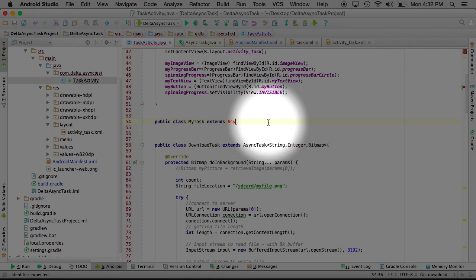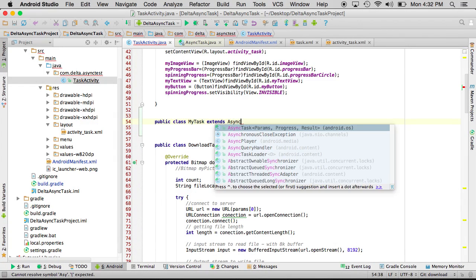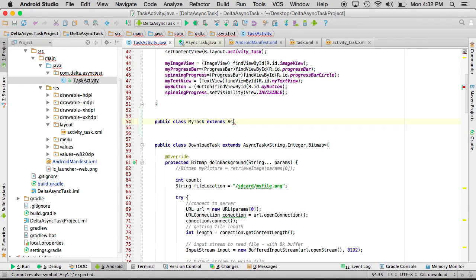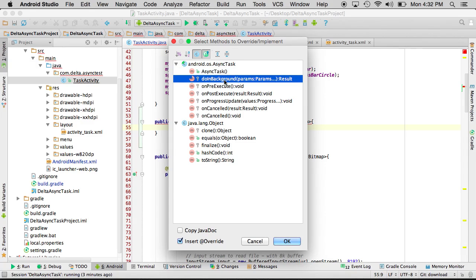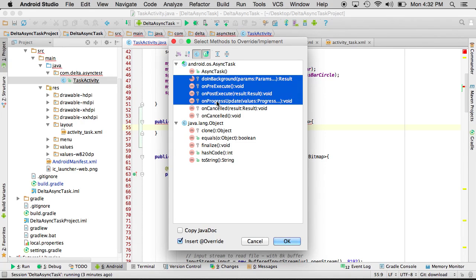So just to show you this kind of auto-completing, because it does it pretty nicely for you. So I'm going to do an async task, and I'm going to use the same parameters: string, integer, bitmap. And I'm actually just pressing Apple N and doing override methods, and I'm going to just focus on the 4 most important ones here.